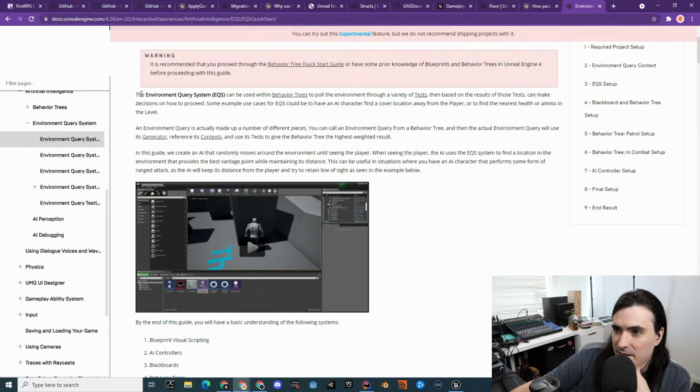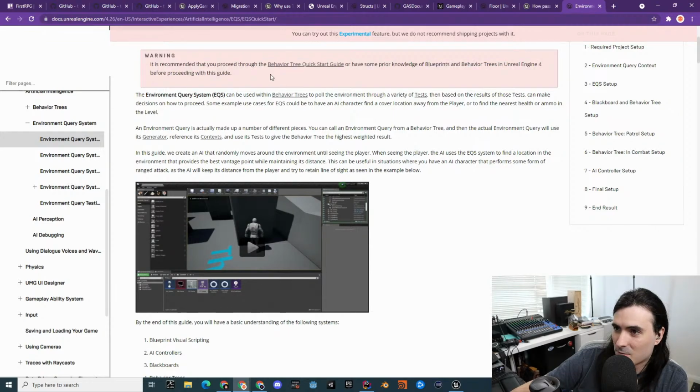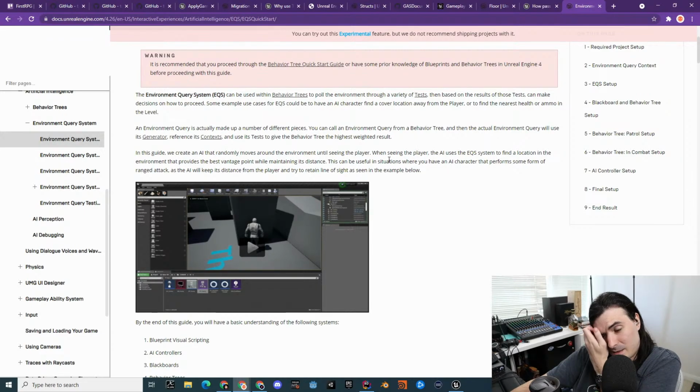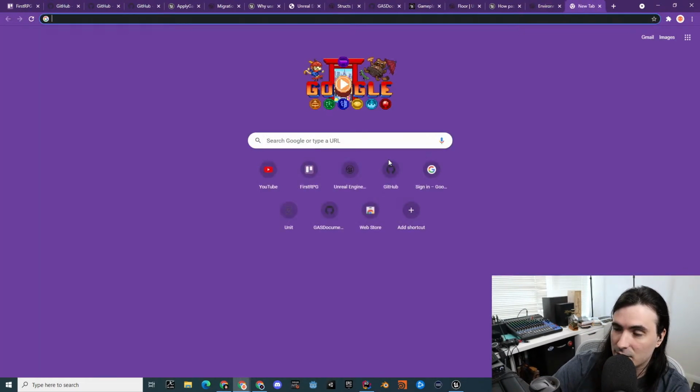So let's see here. The environment query system can be used within behavior trees. Warning, it is recommended that you proceed through the behavior tree quick start guide or have some prior knowledge of blueprints and behavior trees in Unreal 4 before proceeding with this guide. That's fine. Let me just double check though, because I want to make sure that I can use it outside of a behavior tree.